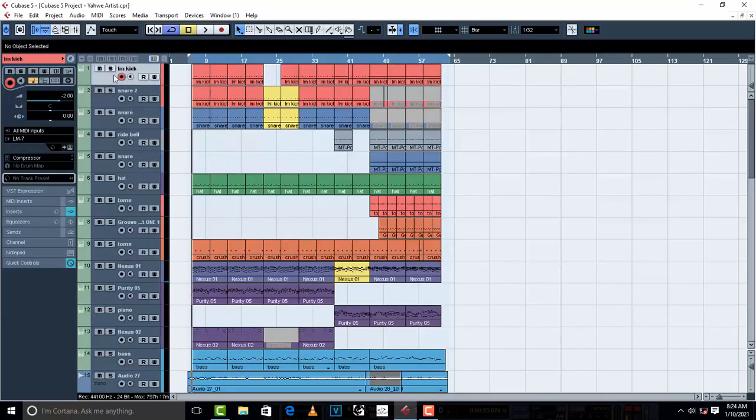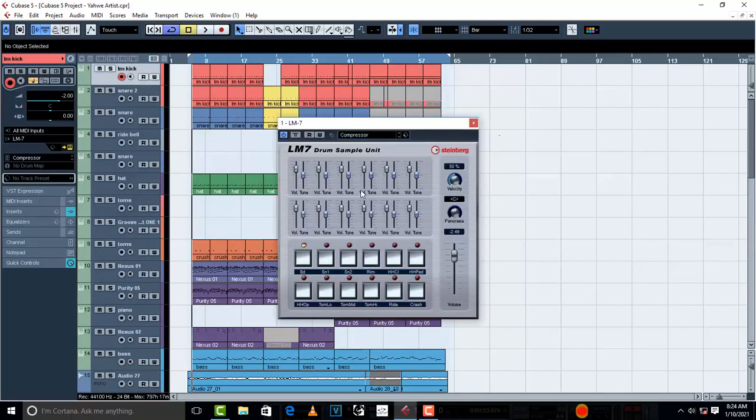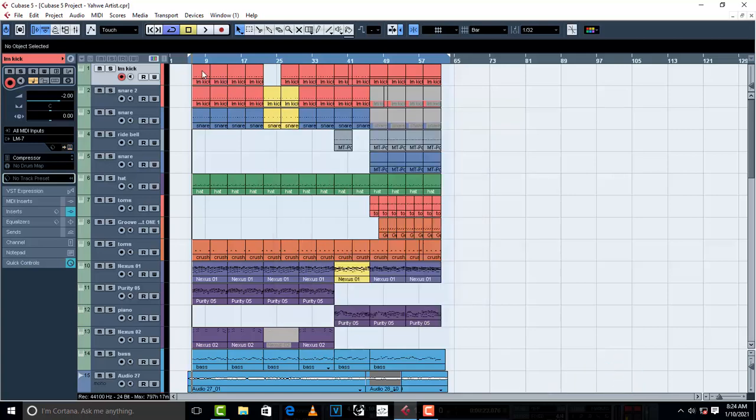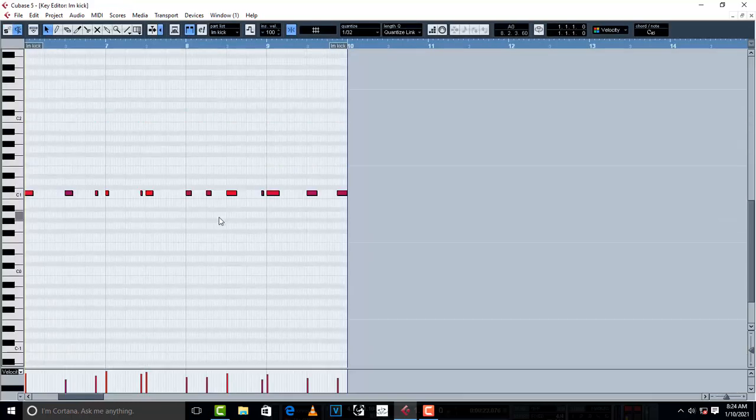Over to my instrumental, all I have is this LM7 drum sample unit from Steinberg, which is a plugin from Cubase. You find it in Cubase. And I played just a simple drumming, just like that. So that's what I did.